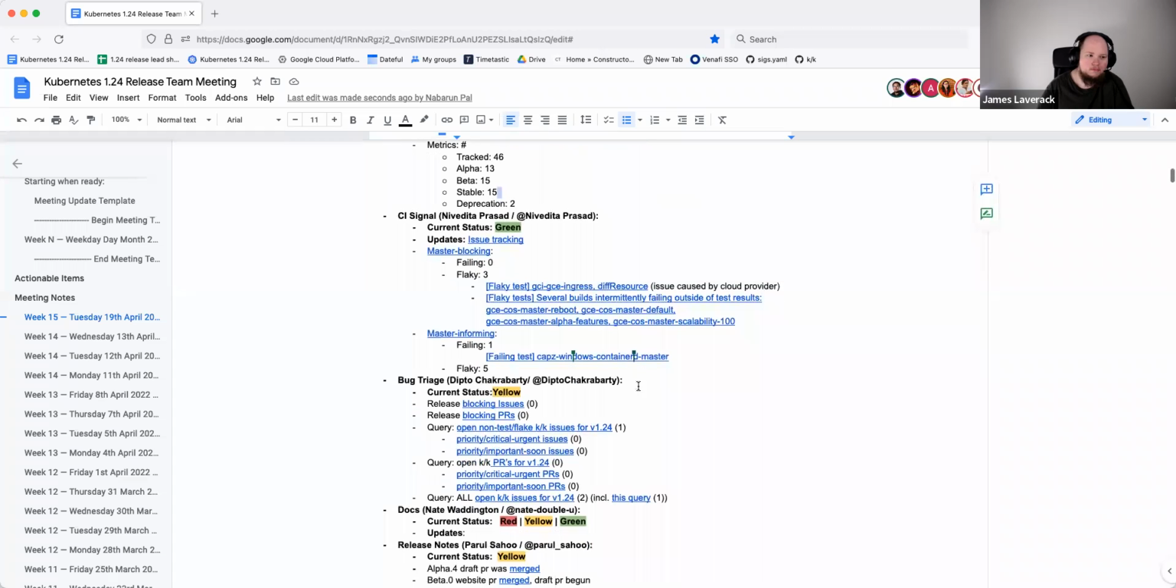Looking good. Bug triage, Dipto. Yeah, hi. So we have no blocking issues right now, but we are yellow because there is this one SIG node critical important issue and just one more 1.24 release notes issue. So that is why we have kept it as yellow.